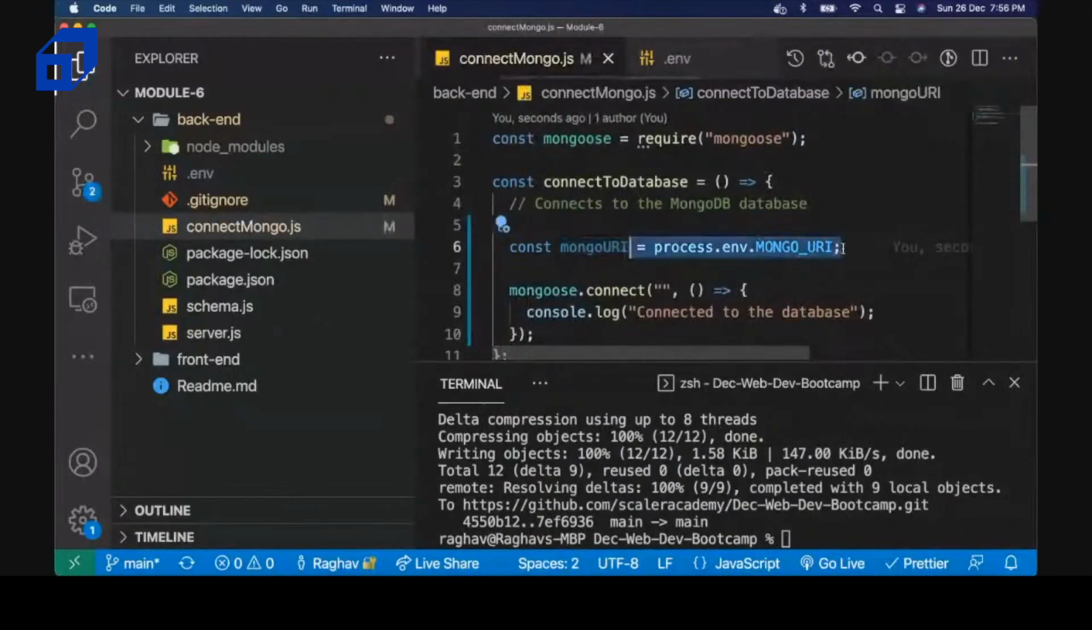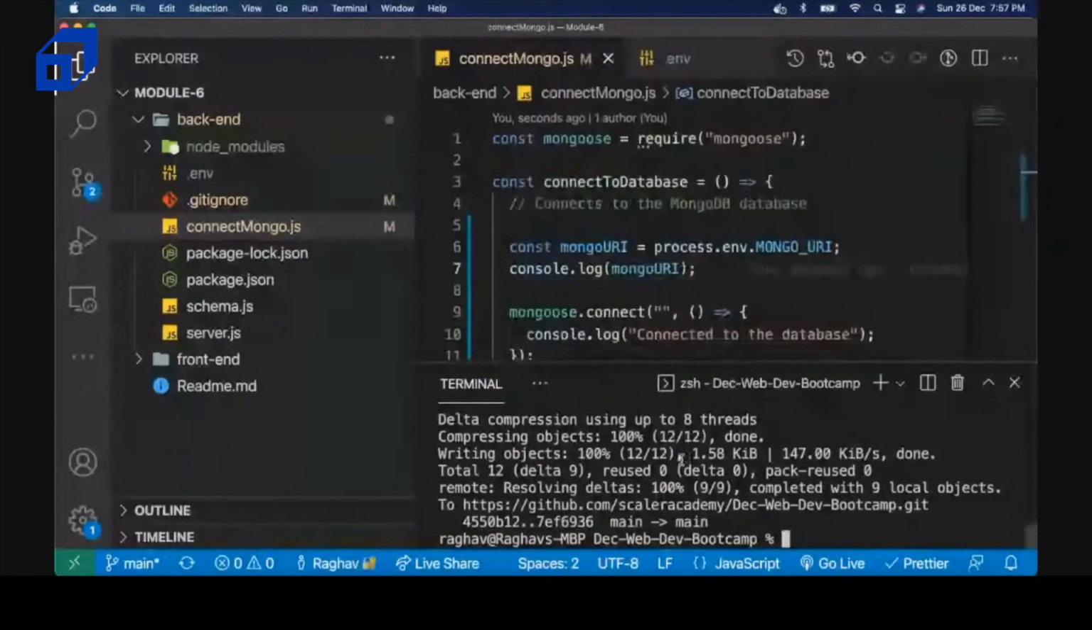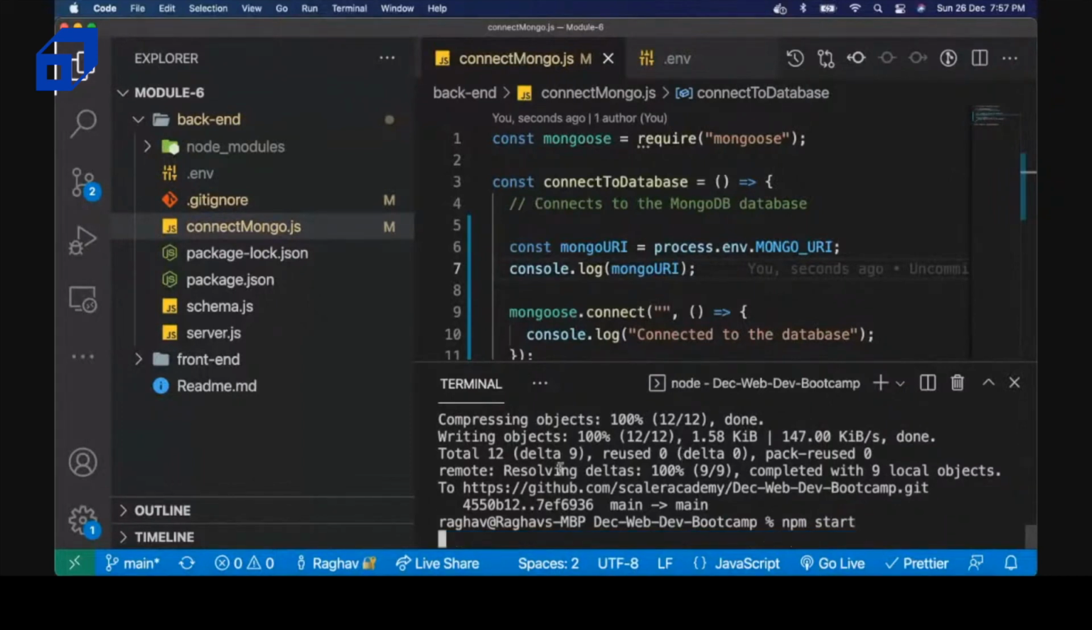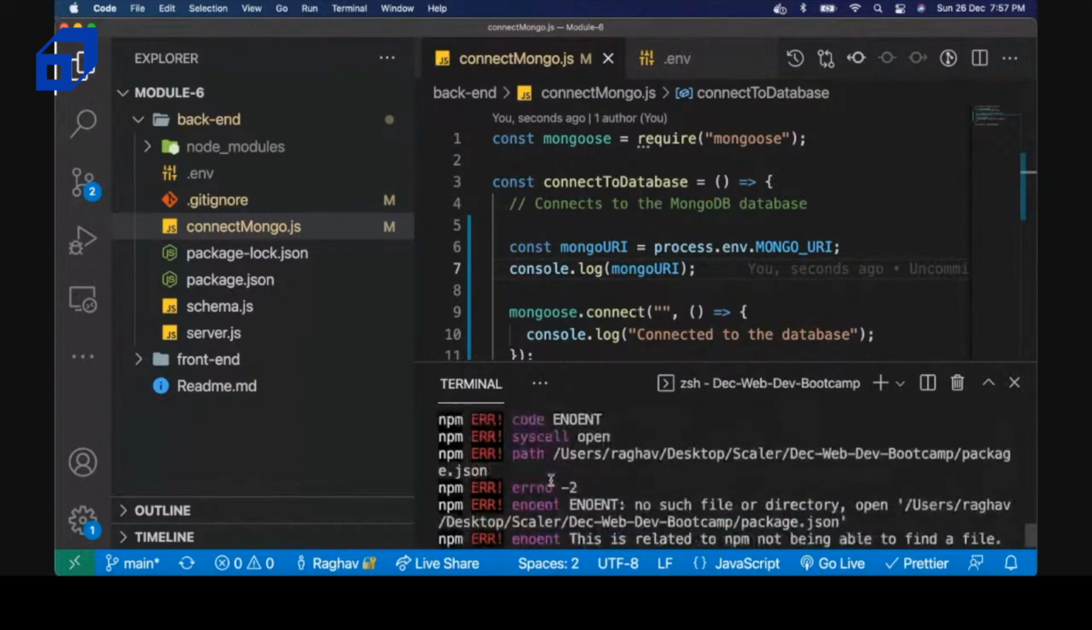And if I try to console log this particular MongoDB URI from the terminal, I will write just npm start. So we have a bunch of errors over there.